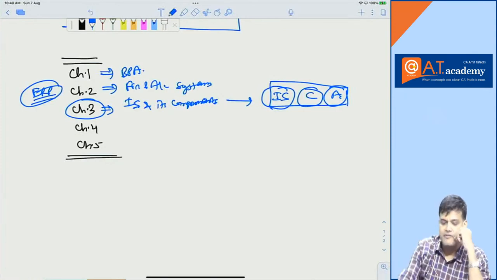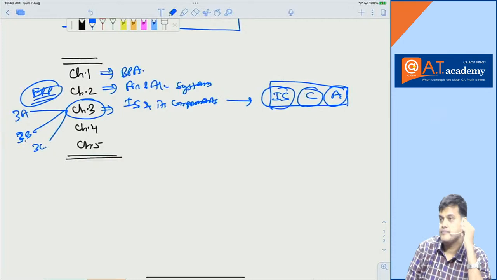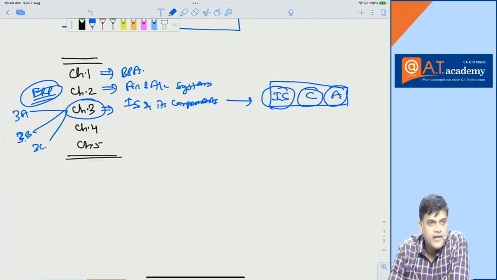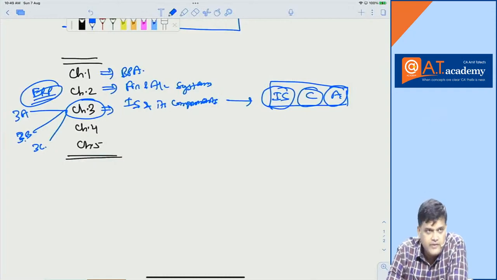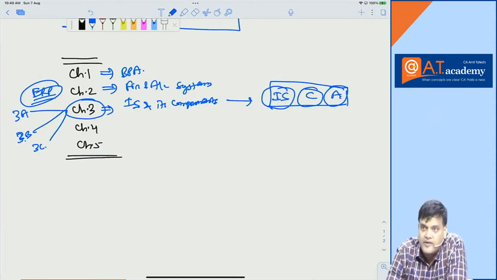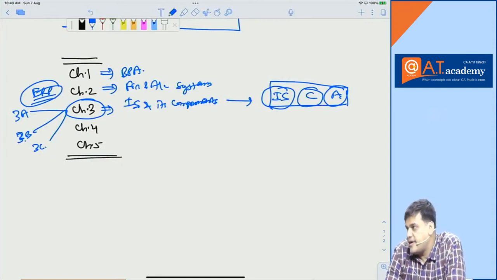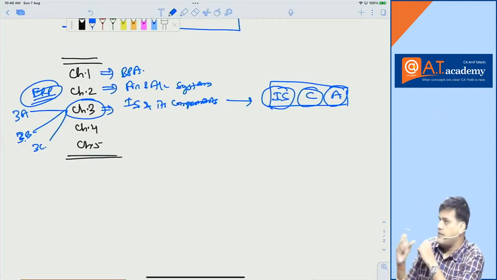Therefore, chapter 3 will be divided into three parts: 3A, 3B, and 3C. Everybody clear? Okay, so 3A, 3B, and 3C. This is how chapter 3 is divided. Is that point clear? Chapter 3A is about IS components, 3B is about controls, and 3C is about audit.